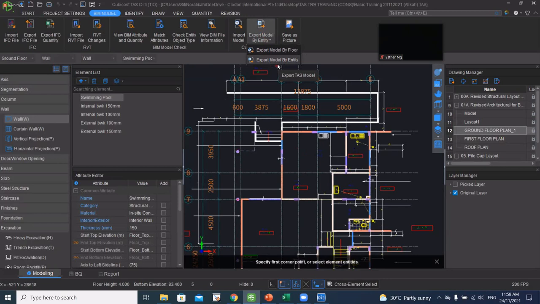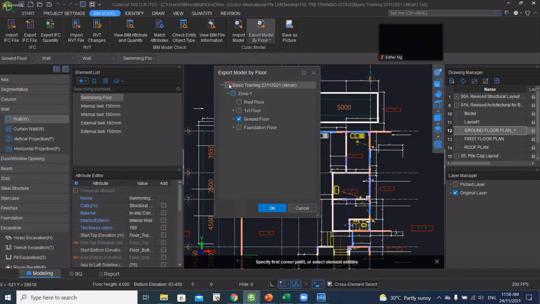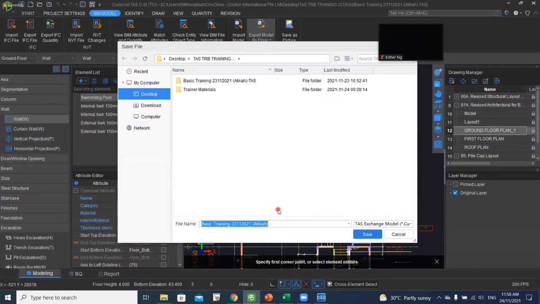Are you guys clear? All right. So for today, we're going to use export model by floor, and then choose all your floors and click on OK. Then you can put your file in whichever folder you like, and then click on save.